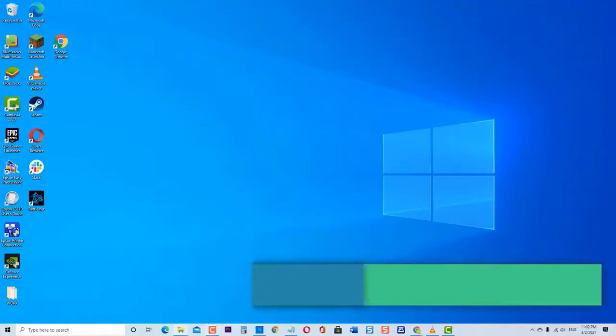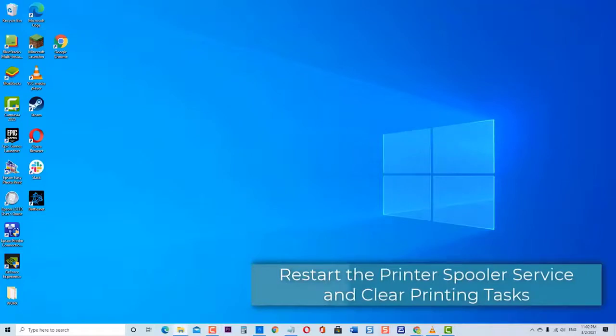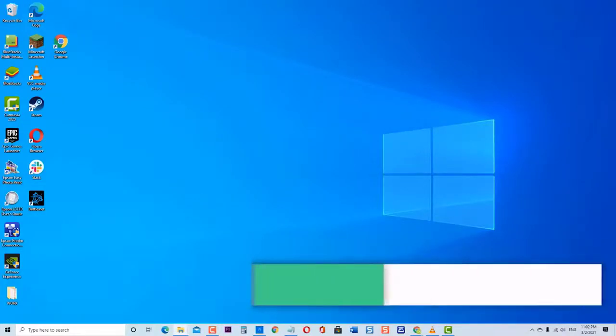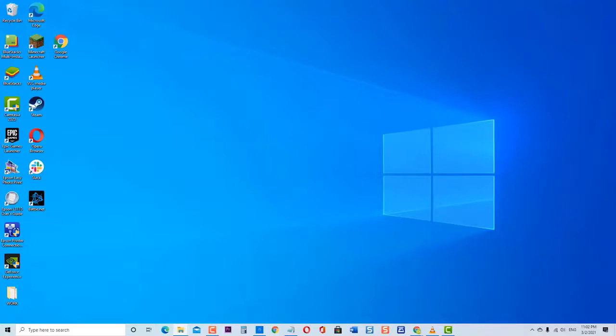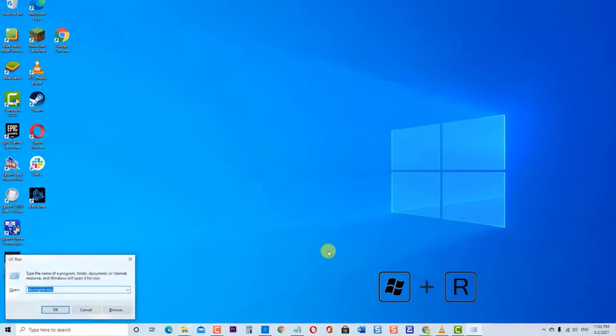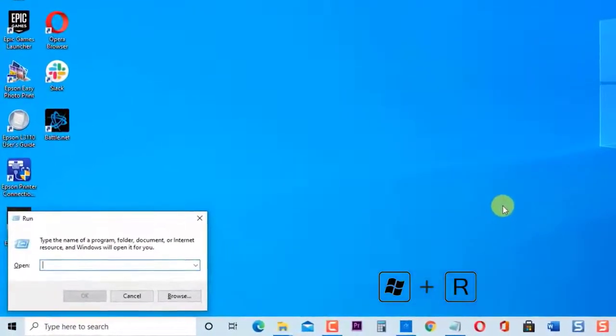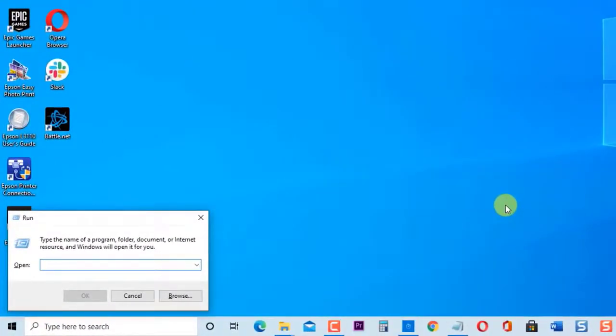Next, restart the Print Spooler service and clear printing tasks. Restart the Print Spooler service on your Windows and clear the print queue if there are any, and see if the error printing message that appears on your Windows 10 will be fixed. To do this, press Windows key + R on your keyboard to open the Run dialog box. Then, type services.msc and press Enter, or click OK to open Services.